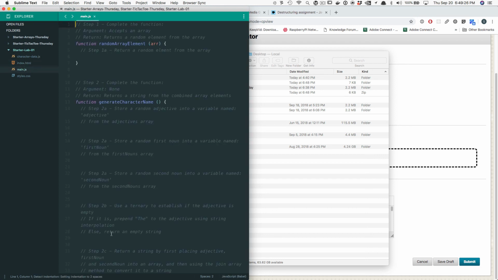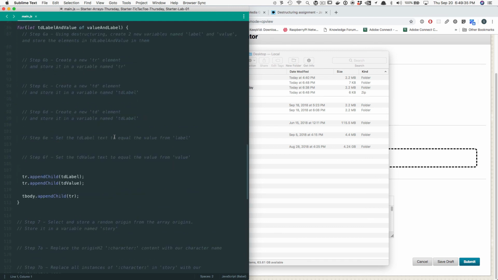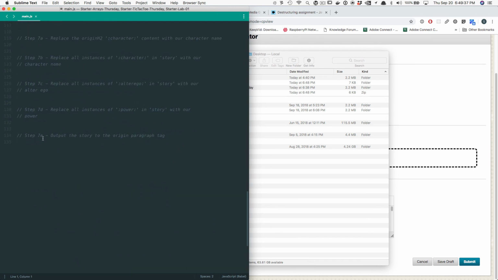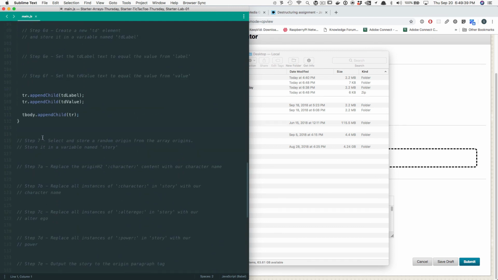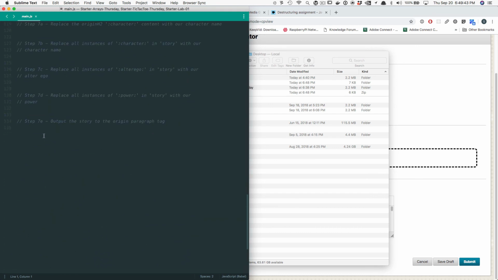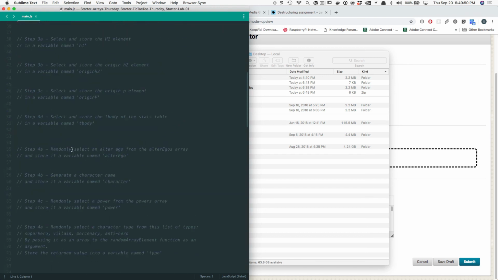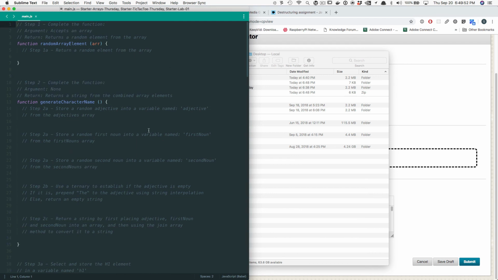Next, you're going to open up the main.js file, and you're going to follow through all of these steps. I believe there's maybe 35, maybe 40 steps, about 135 lines of code in total, so not a lot. The idea is that you're going to build a comic character generator, and I'll show you what that looks like.